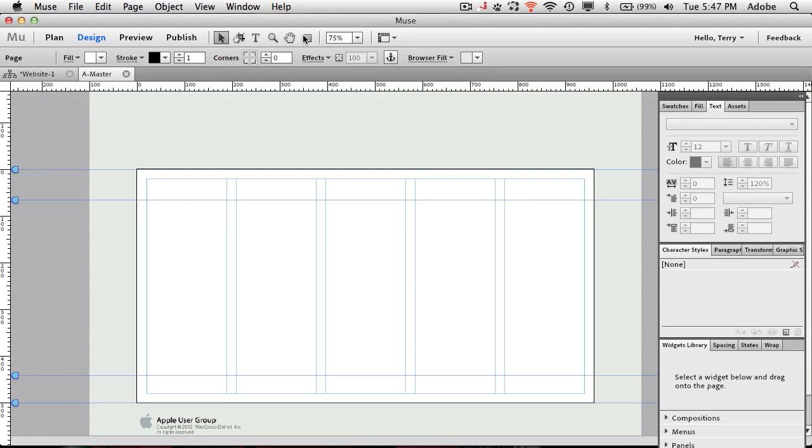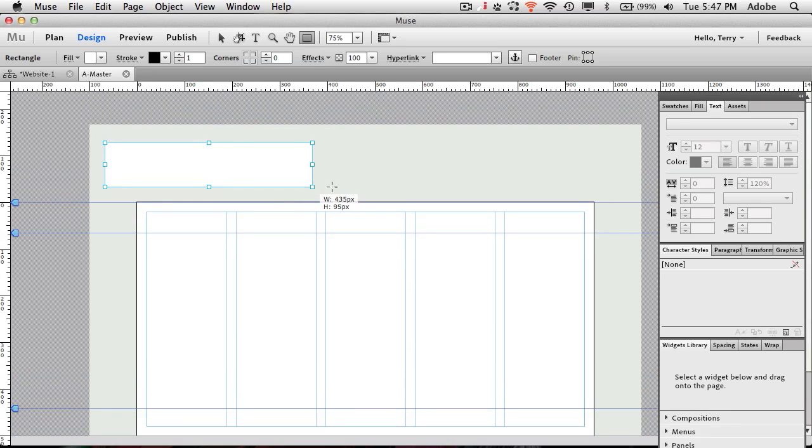So Muse has drawing tools. We're just going to go ahead and grab a rectangle here, and draw out a rectangle at the top of our page here. And that rectangle defaults to white with a black stroke. We don't want a stroke at all, so we'll just change it to 0.